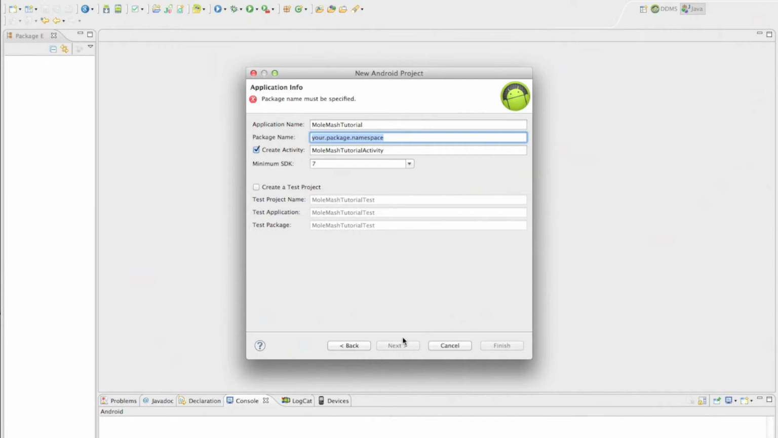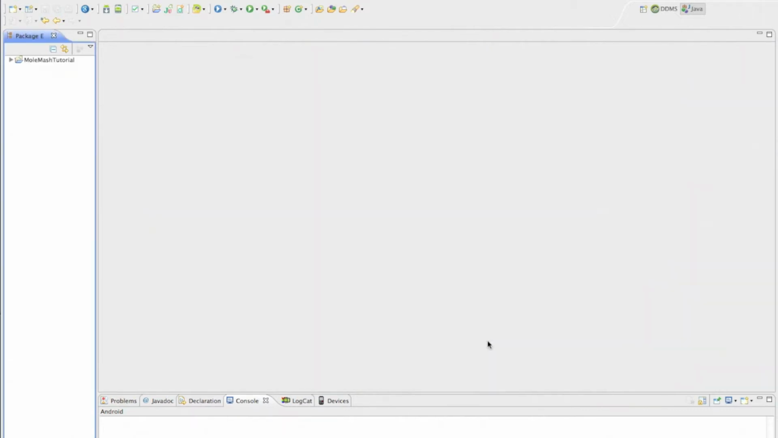So a package name in Java is basically a way of organizing your code. And typically it starts off with the website name. So for this though, I'm just going to call it com.tutorials, and this will be Mole Mash. And so basically each one of these words between the periods represents a folder name. It's basically just a hierarchy of folders, and that's how you're going to organize your code. So with all this set, I'm going to click Finish, and now we have our new Android project.